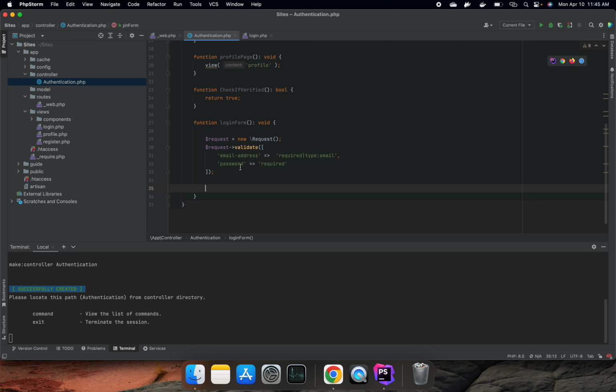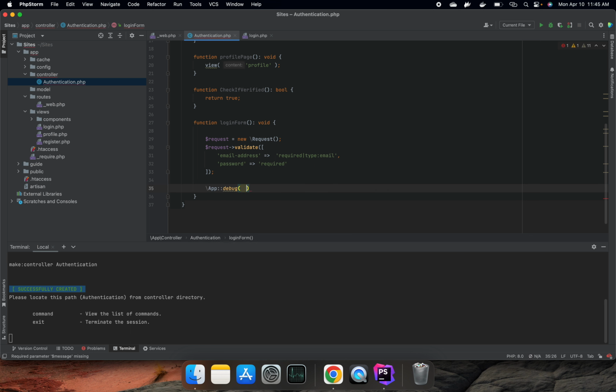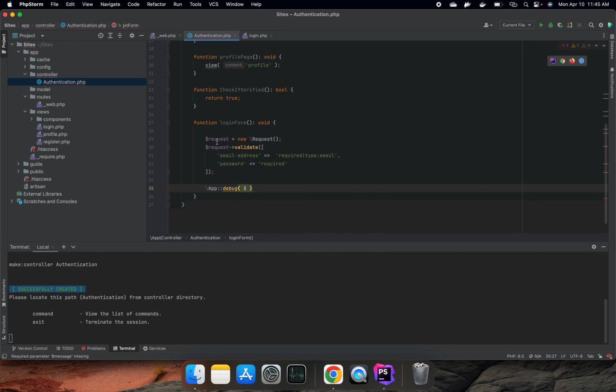Also, I forgot to discuss this with you. We can actually use the built-in function I made to debug. So just type app, enter, and debug, and then type the value you want to display. So since this is our object, copy it, and then get the result. Now let's try to save it and run it.